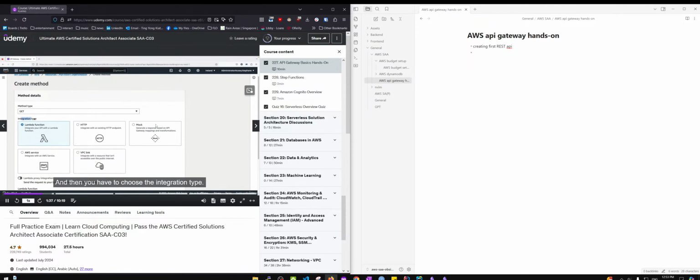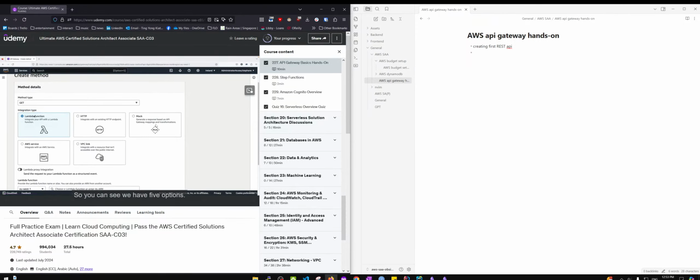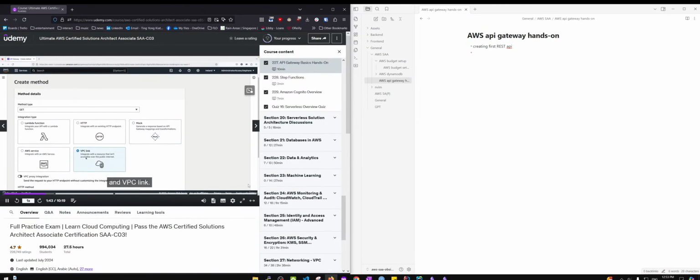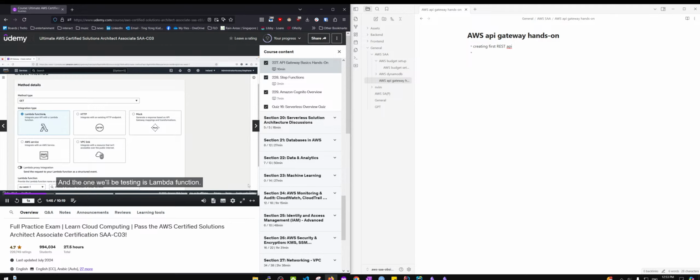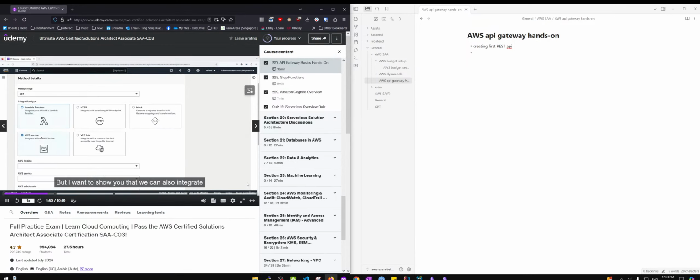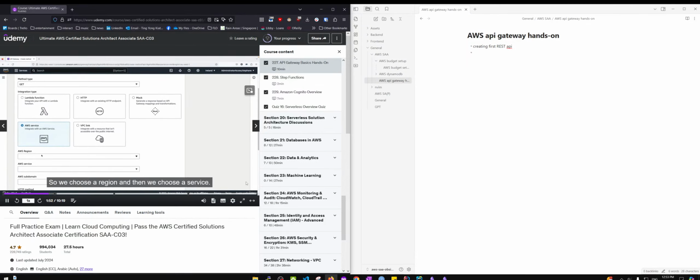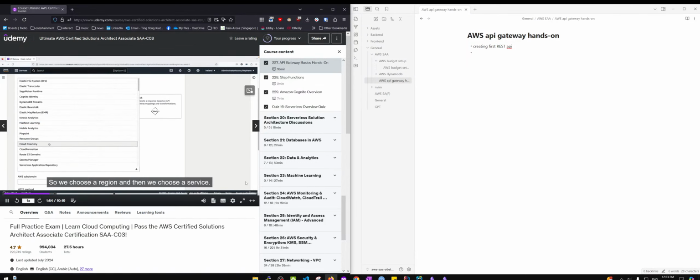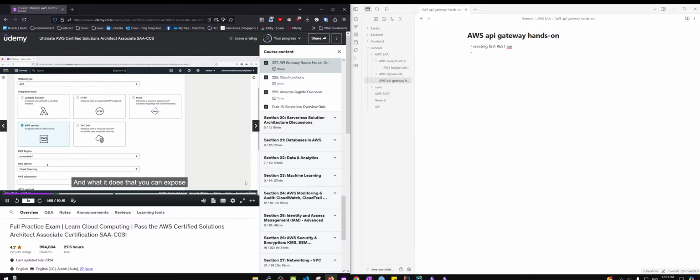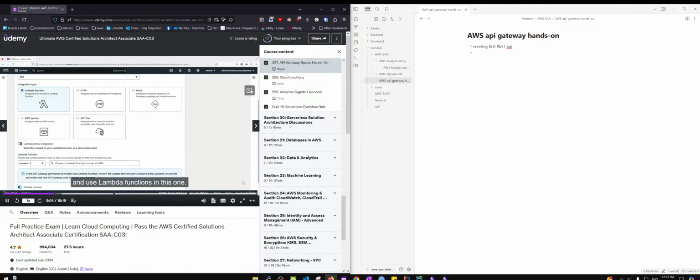And then you have to choose the integration type. As you can see, we have 5 options: Lambda function, HTTP, mock, AWS service, and VPC link. The one we'll be testing is Lambda function. But I want to show you that we can also integrate with any service in any region. So we choose a region, and then we choose a service. What it does is that you can expose some of your AWS services as an API through API Gateway. We're going to keep things simple and use Lambda functions in this one.